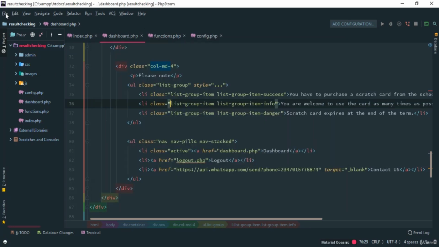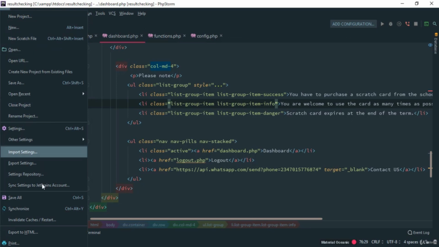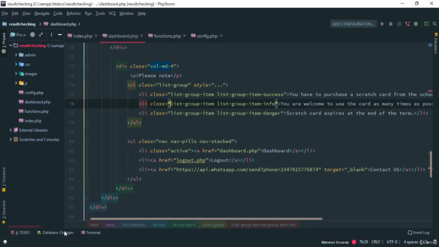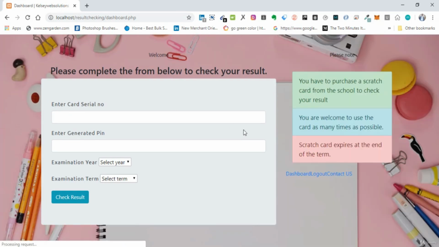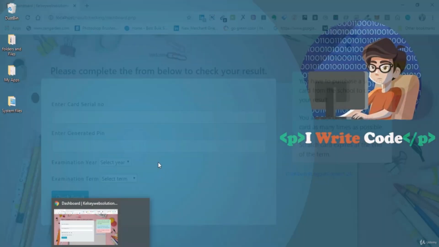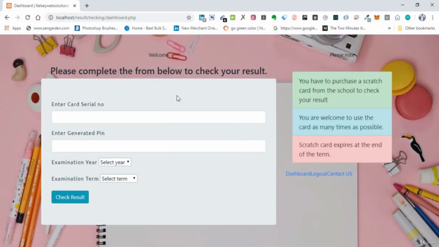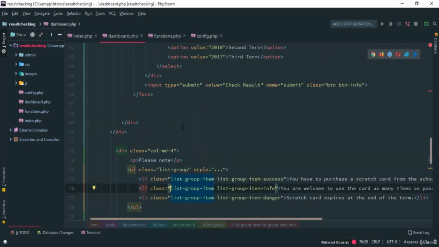I have to do a save all here, file, save all. So I'm going to come back here, and of course let's refresh this again. Yeah, there we are. Okay, so the next thing we're going to do is head back to our editor, and of course let's look at some of the changes that we have to make here.